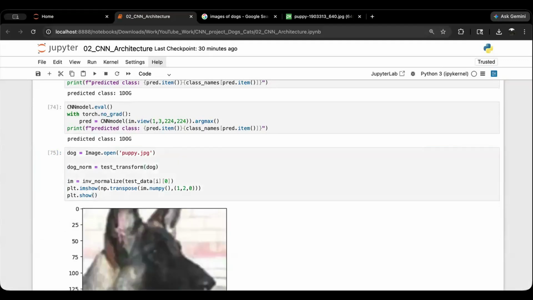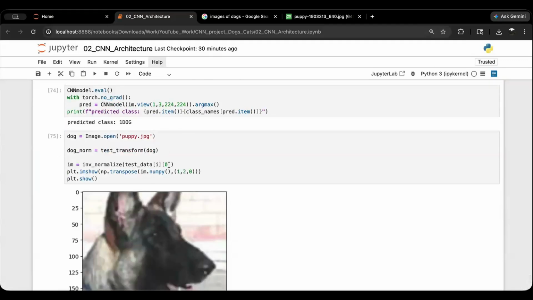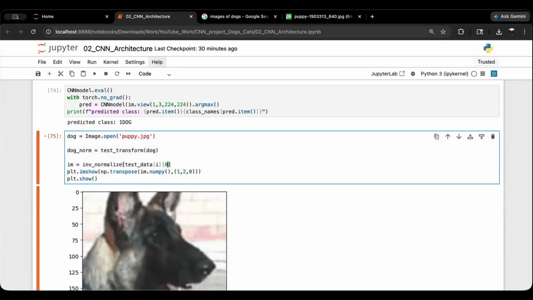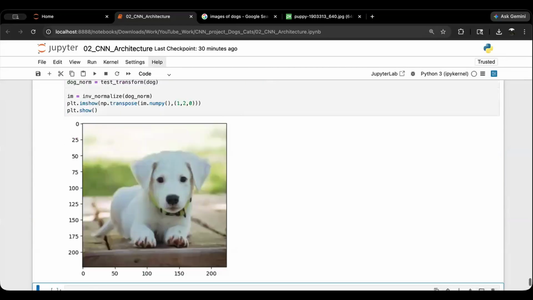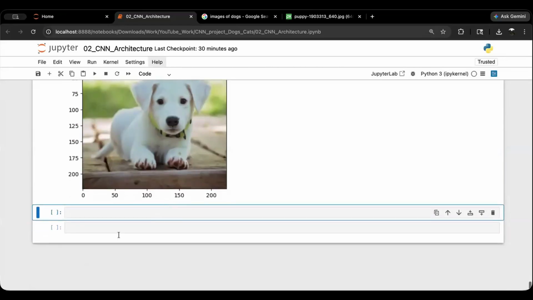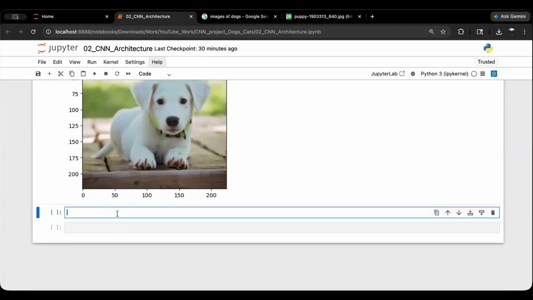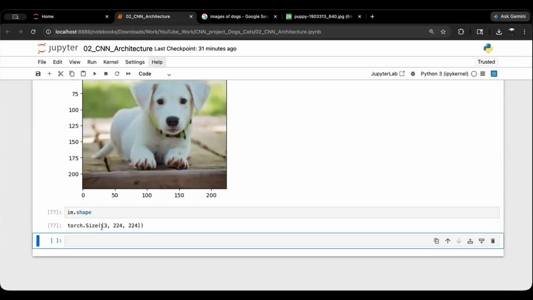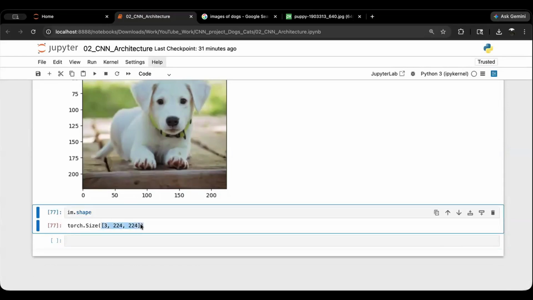So if I run that, I'm sorry, we have to remove this as well. This is no longer test data. It is dog normalization. There we go. So it is the same image that we have here. One more thing you can see is that if I take the image and run the shape, it is now in the same shape that my model is expecting.